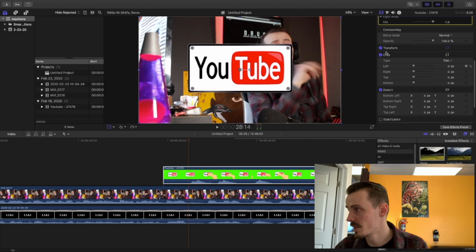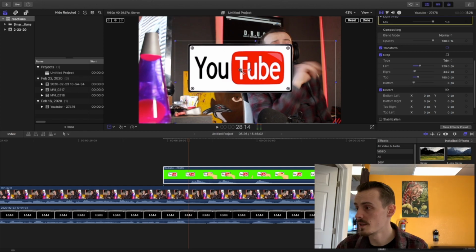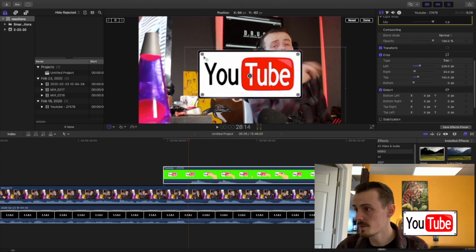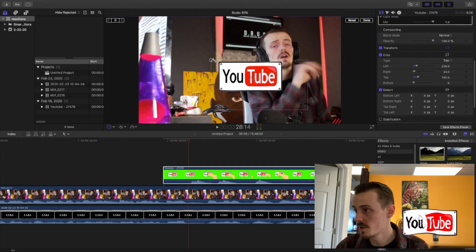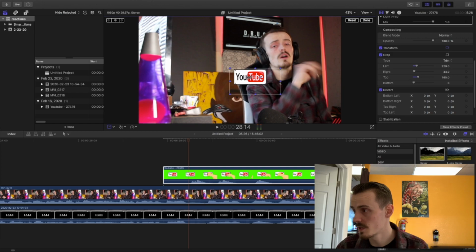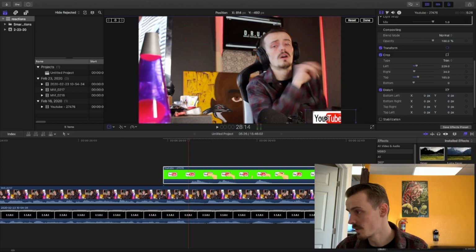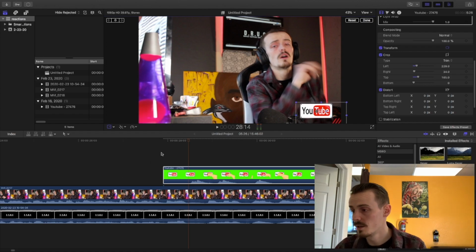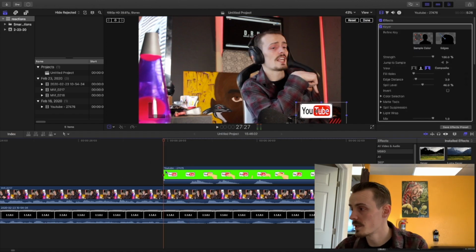Go down past here because you don't want to look at that. You want to go to the crop. Crop the left, crop the right a little bit, crop the top. And since I put it down in the bottom corner anyway, I don't crop the bottom too much. Make it smaller by shrinking it. Bring it over here. Put it somewhere like that. Bring it back. Press play.